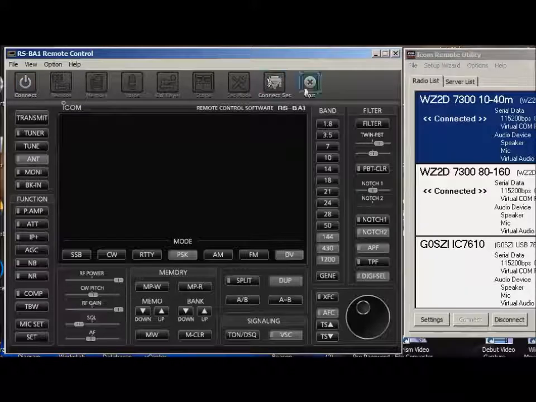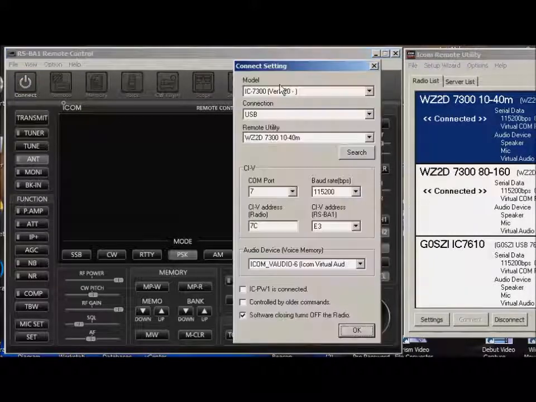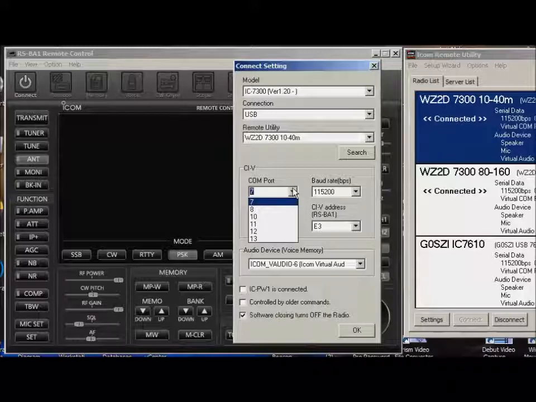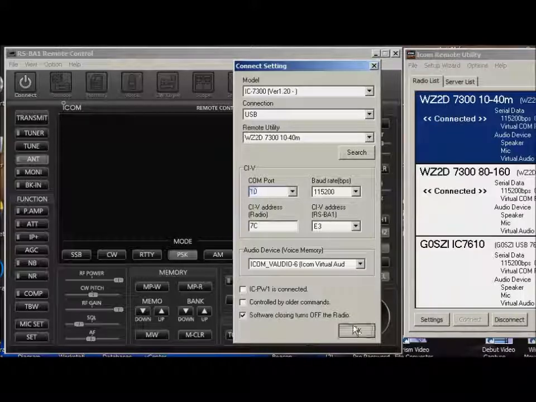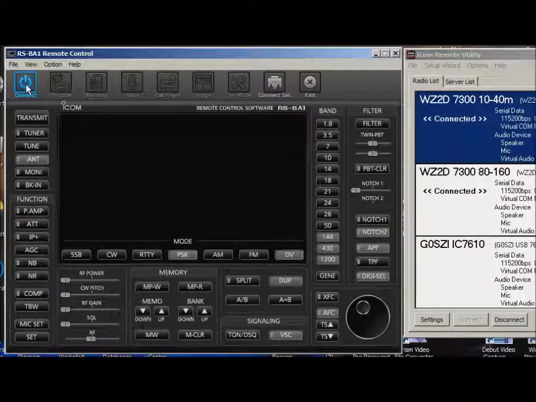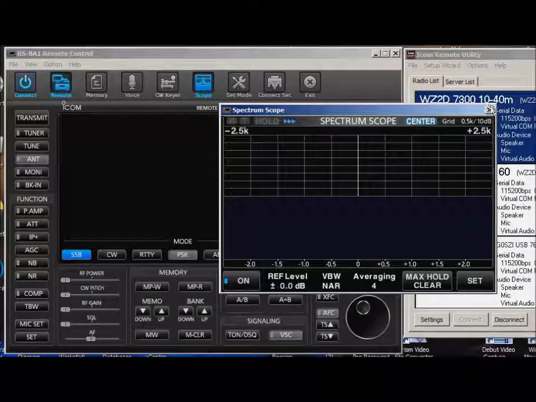Okay, third way is to pick the wrong serial port. Let me override the serial port. It says COM port 7. Let me just pick one that's not even in the list, COM port 10. Say OK. Try to connect to it. Keeps bringing this thing up.